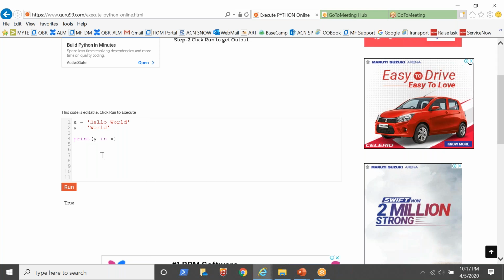Now suppose I want to see why it is giving me true, because the word is present in this string. That is correct, that's why it is true. Now I want to check the opposite way, with the not in operator: y not in x. If y is not present in x, then it would give me a true answer.